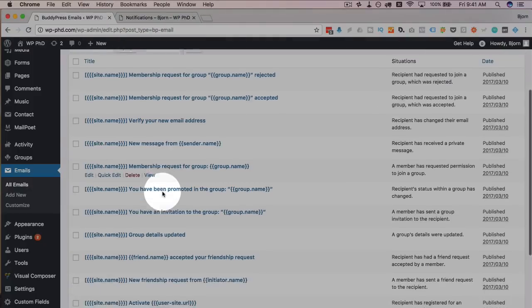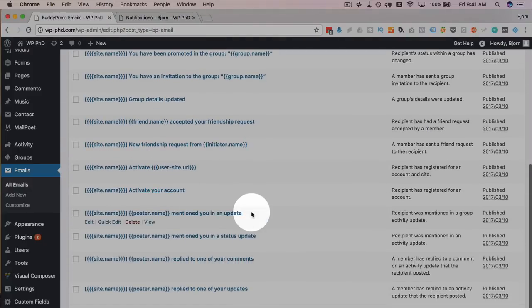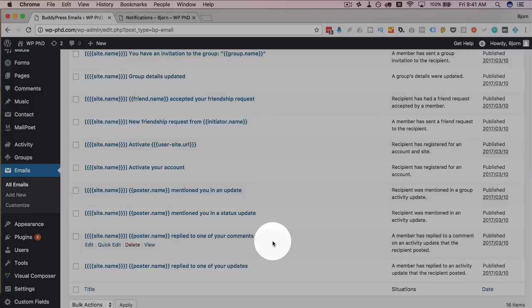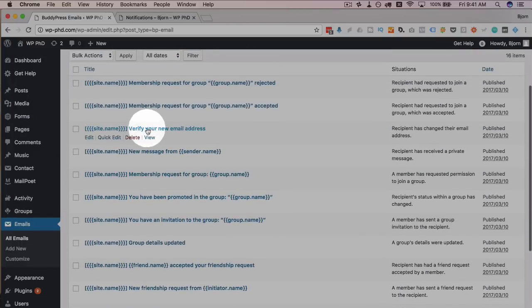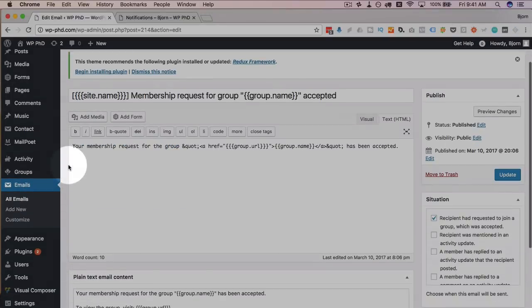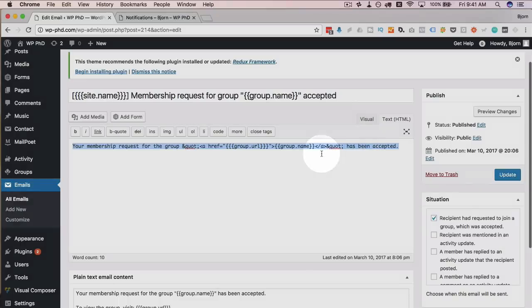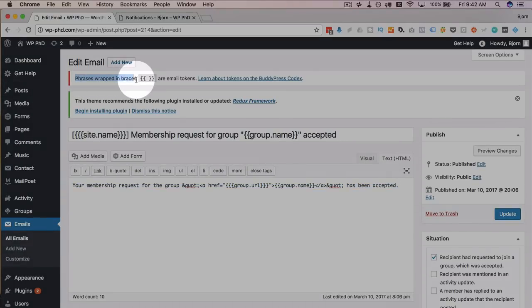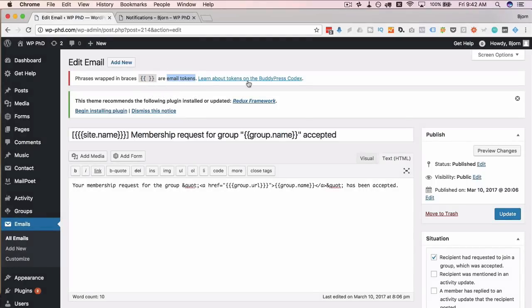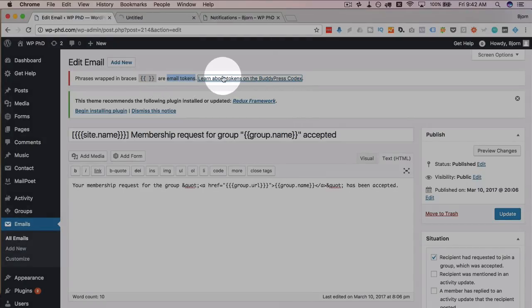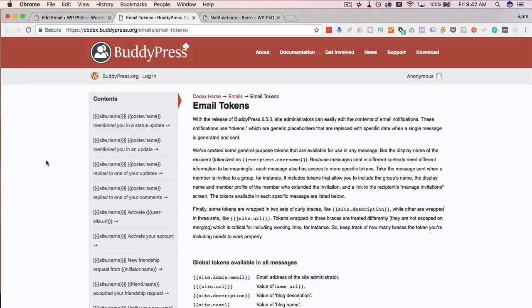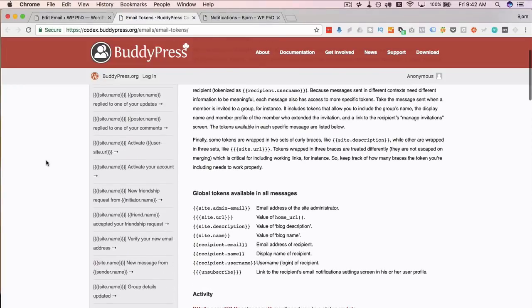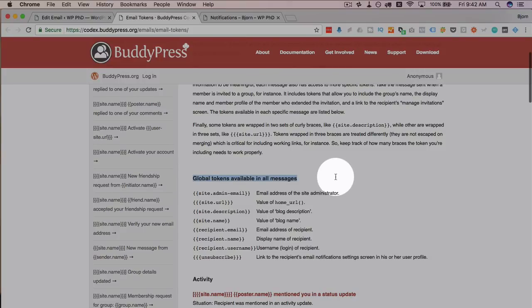All of these emails that you see here come pre-built inside of BuddyPress. You can go in and edit any of these. So maybe the membership request for group accepted. You can go and edit this. You can edit the text in the email. As it says at the top up here, phrases wrapped in the double curly braces are email tokens. You can learn more about them by going here. So if we open the BuddyPress codex, it gives us all of the email tokens you can use. These are the global ones they can use anywhere.